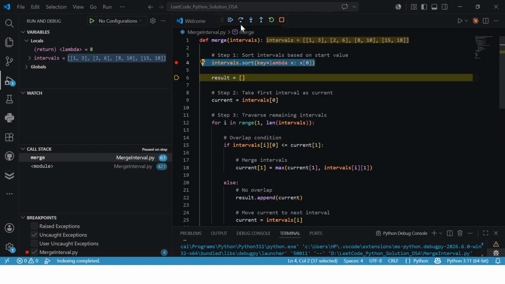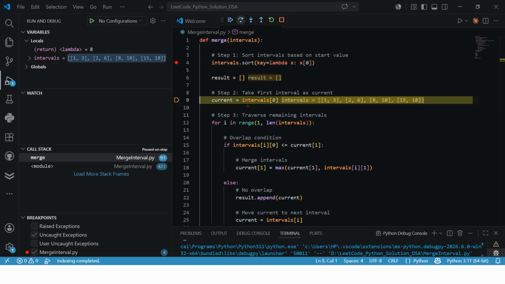Now here we have a result. It is empty right now. Now let's come to here. So what will interval[0] do? Interval[0] will pick the first array. How many arrays do we have? I mean subarrays: 1, 2, 3, 4. So 0 means it will pick the first array. The first array will be [1, 3]. So what will the current value be? The current value will be [1, 3].